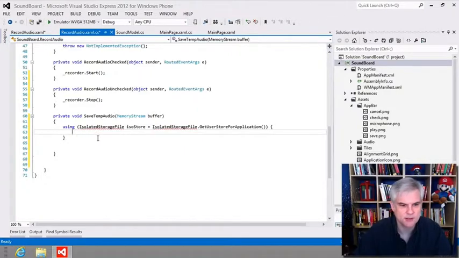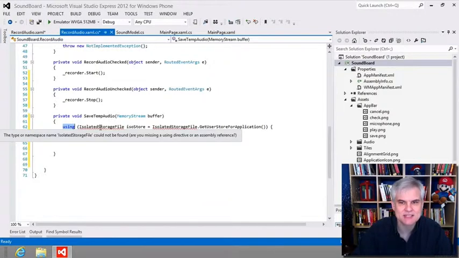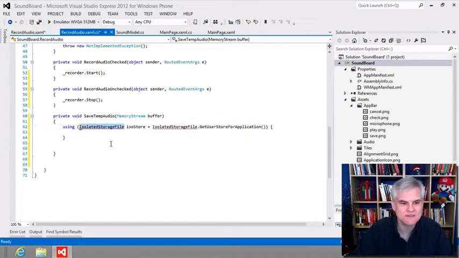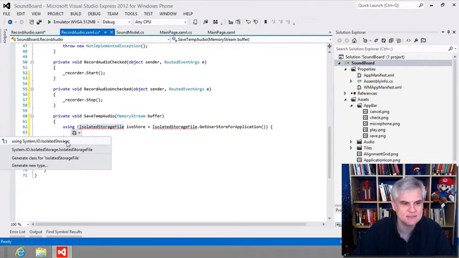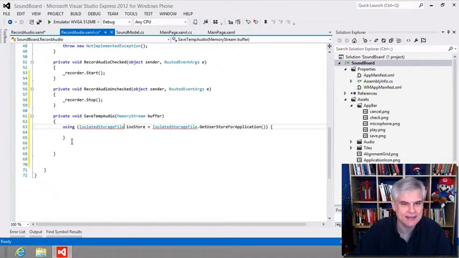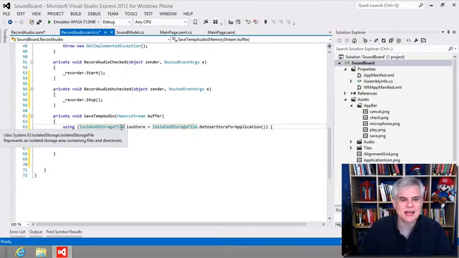Okay, so there we go. Now, in this context, this using keyword will create a context for an instance of this class. Now, let's find it here. It's actually in the System.IO.IsolatedStorage namespace. Let's go ahead and add that. Okay, so it'll create an instance, a context for an instance of IsolatedStorageFile.